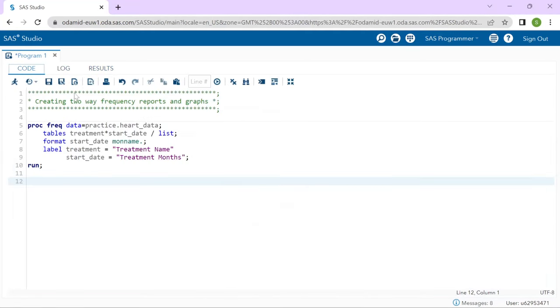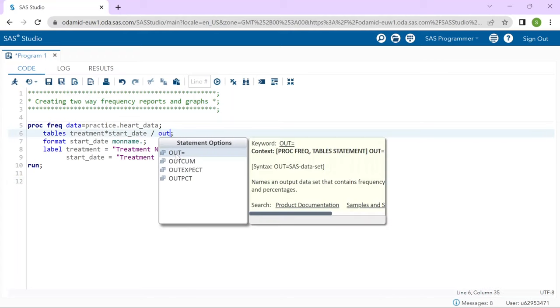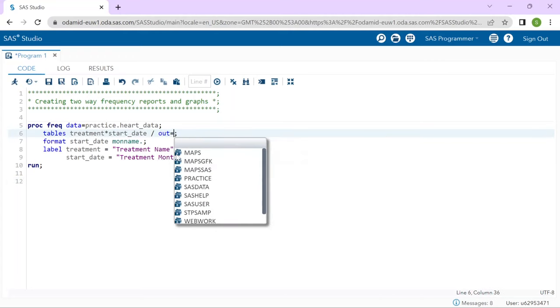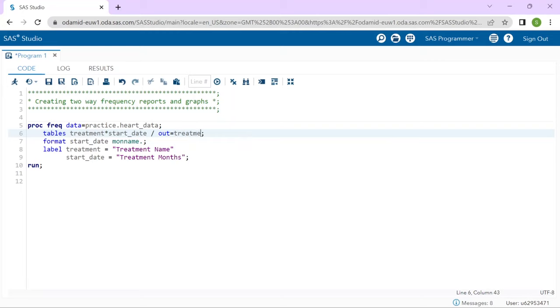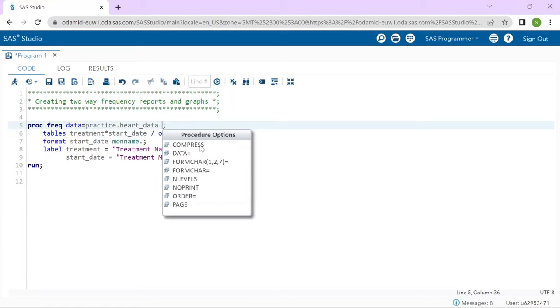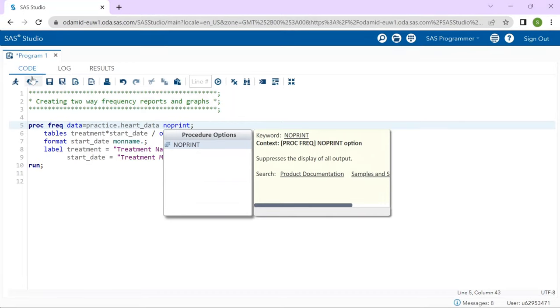Till now, we have used PROC FREQ to create a report, but what if you would like to produce a dataset that contains these frequency counts or other statistics that you may use for further analysis? Well, that is not hard to do at all. After the slash, I can use the OUT= option and name a dataset. I will call it treatments. If I wanted to suppress the printed report, I can use the option NOPRINT.